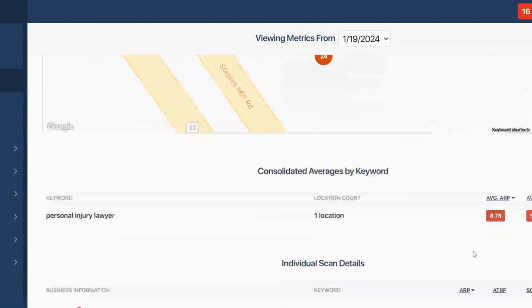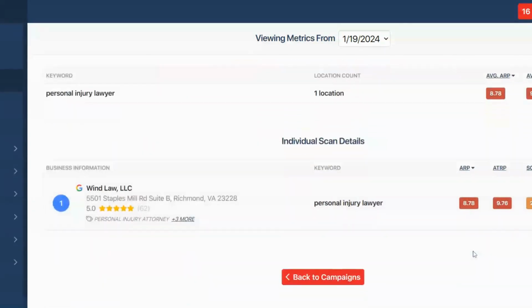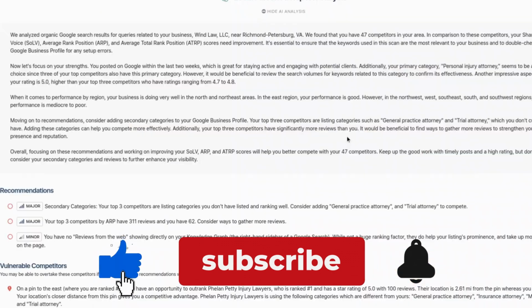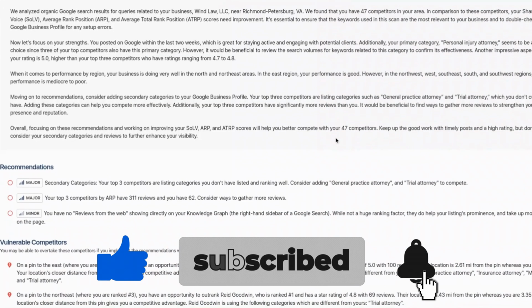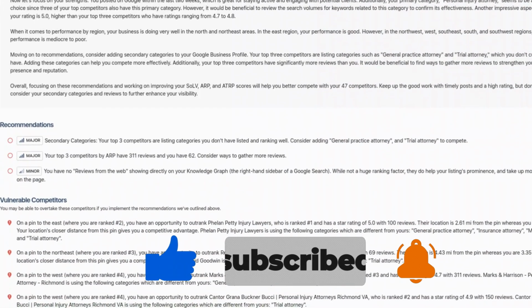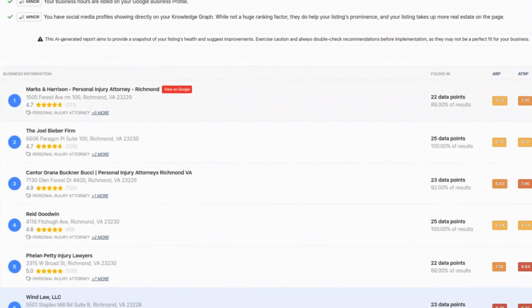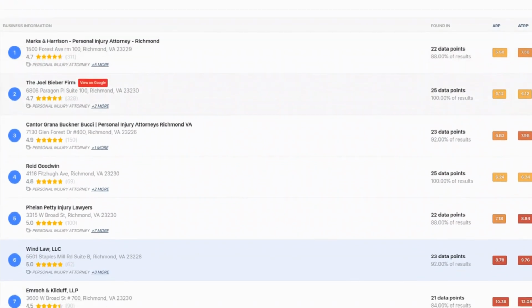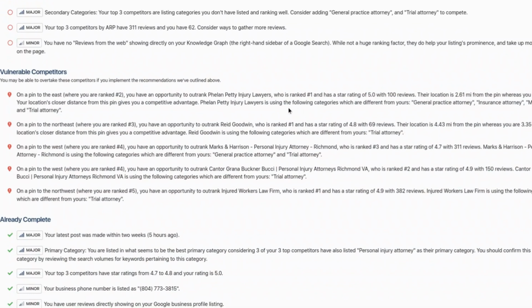Now let's get into the pros, cons, and my overall opinion of Local Falcon. Here are the pros. It does a great job of analyzing your local SEO factors when compared to the competition with many data points. It provides really good recommendations for optimizing your Google business profile, showing you actual examples from your competitors. It shows you the most vulnerable competitors and gives recommendations on how to outrank them.